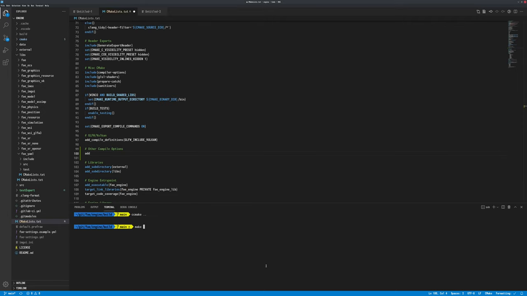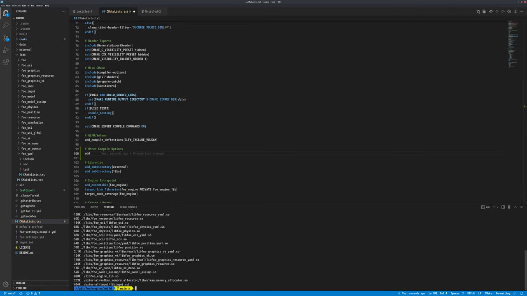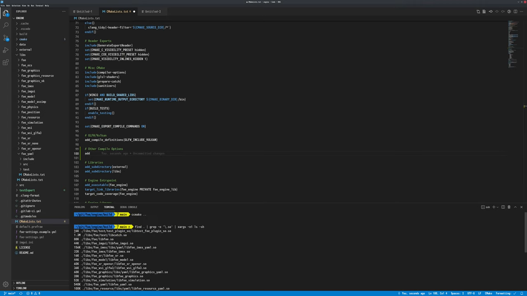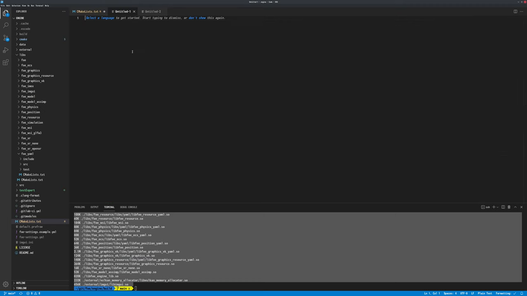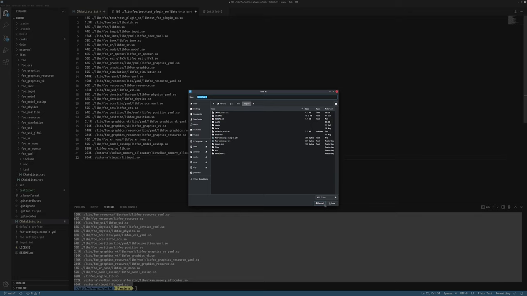So we're going to do find in here .so files, args n1, list sh. Okay, yeah. So grab all this. Put that there. Don't actually save it.